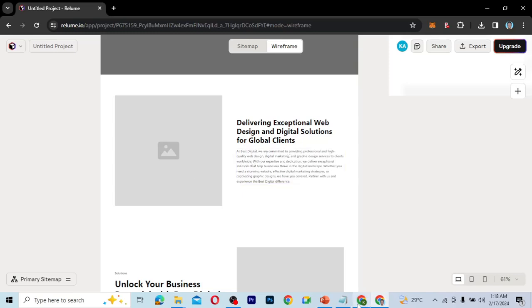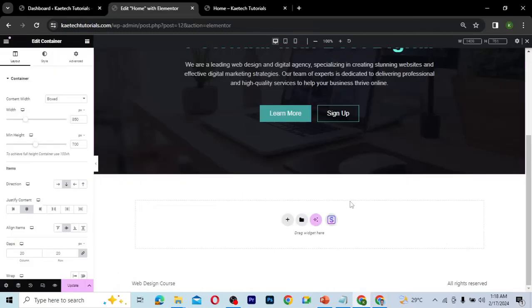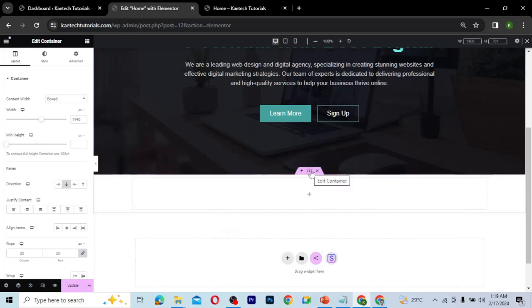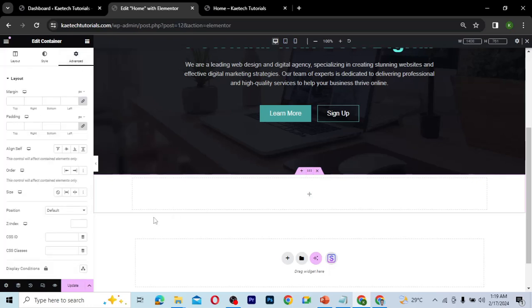Okay, so what we're going to do is we're going to go over here, and first of all we're going to pick, now I sometimes love to pick a single container. Okay, not a double or triple or whatever it is, the structure. I want to pick just a single container, so I'm going to choose this particular one over here. And what I'll do is I will first of all click here and then go to advanced, and then give it top and bottom padding.